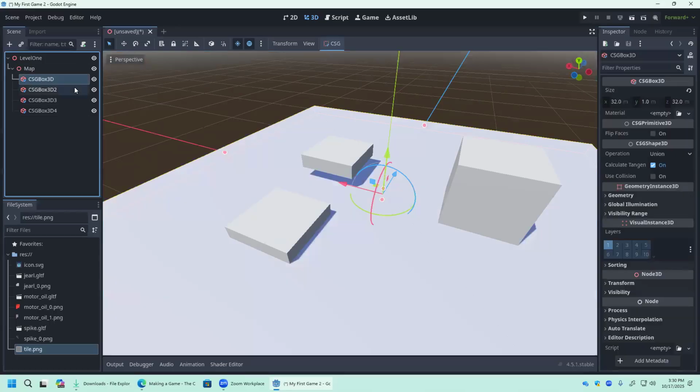Let's slow down for a minute. All right. So yeah, just create a few CSG boxes and shape them how you'd like. It's the platform, right? Yes.